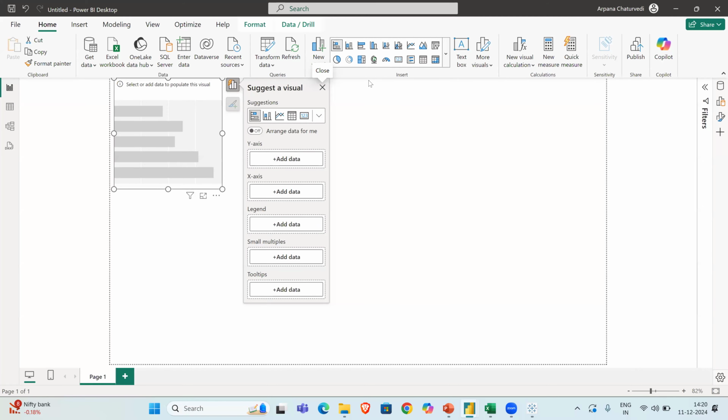Now see what I want to see on the y-axis. Where is the y-axis? This is my y-axis. This is my x-axis. What I want to put in the y-axis, what I want to put in the x-axis, this we have to decide. Legend, what I want to put in legend, what I want to put in small multiples, and what I want to put in tooltips. So for every visual, these build options will be different. So you have to be very careful what all build options are lying over here, right?